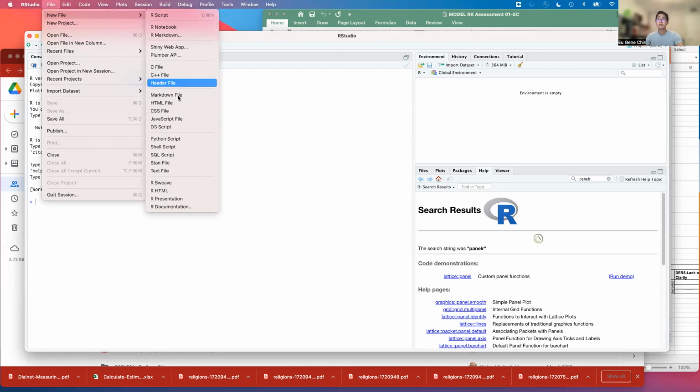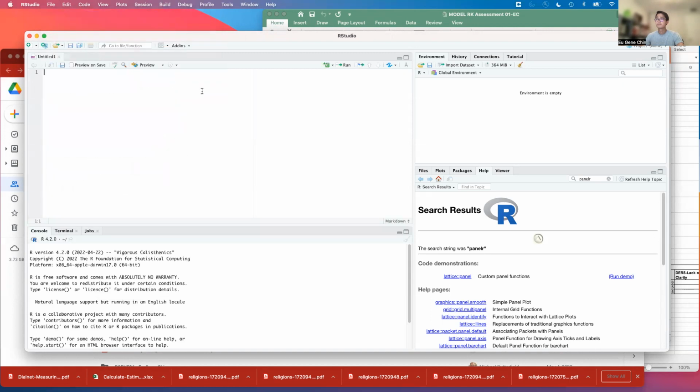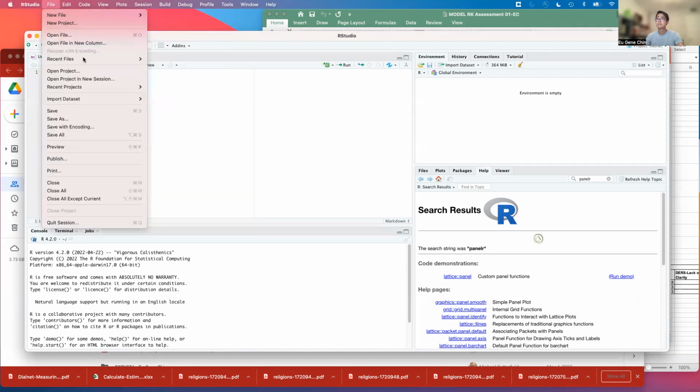Notice that there's a bunch of different files that we can make. We're going to go with R Markdown. And this is the new file that we've created. I'm going to save this.